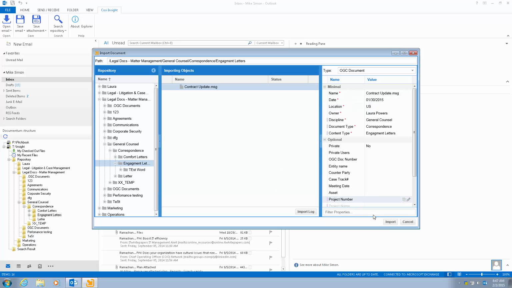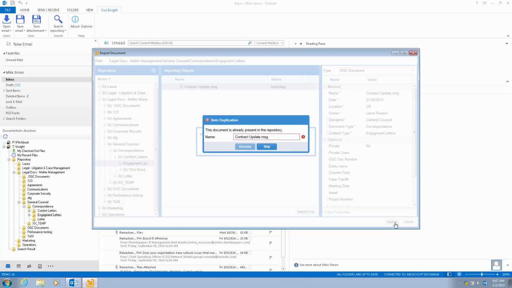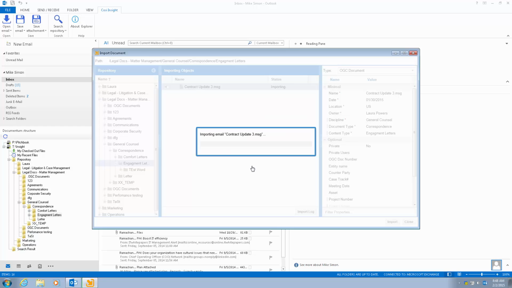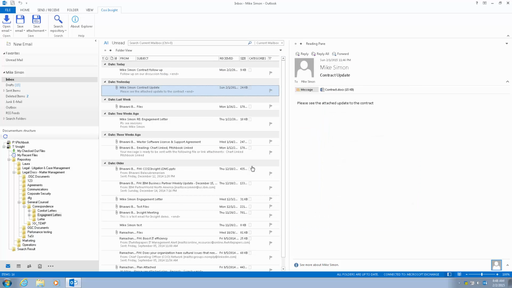So when you're ready to do the import, you just click on the import button. Insight will also check to determine if that content has already been saved into the repository. It tries to help avoid the case where duplicate emails or documents are being saved into the repository. So if we want to save it, we can rename it, or we can choose to skip it if we don't want to import it. But in this case, I'm going to save it as a different name. I'll click rename, and then it'll go ahead and finish the import of that content.